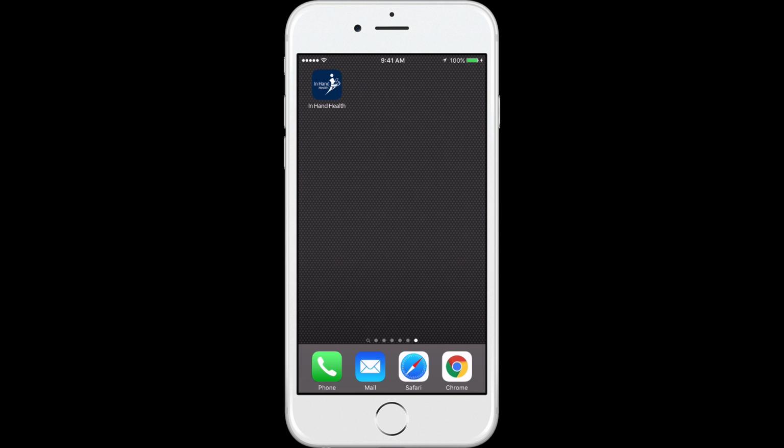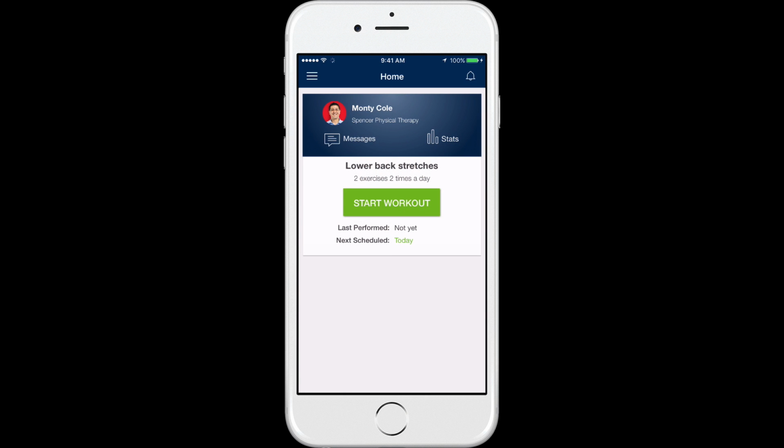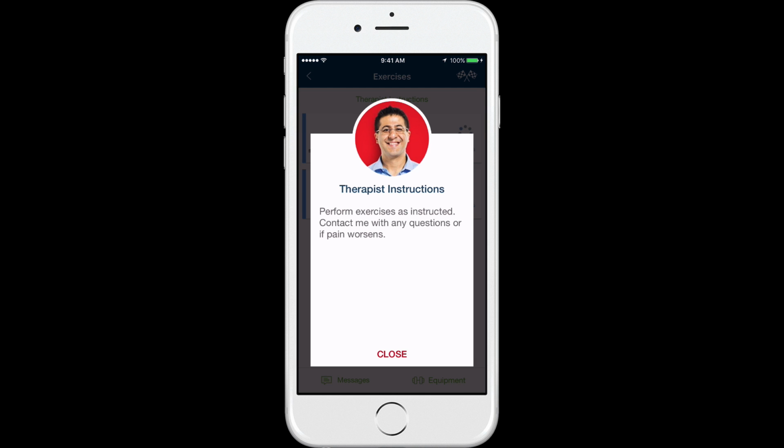Okay, so now we are looking at your demo patient's smartphone and the InHand Health patient app so you can see what the patient sees when he or she receives a home workout program. After launching the app and signing in, the patient sees your exercise prescription and begins by tapping the green Start Workout button. Here are the special instructions you entered, and next the app will download the exercise videos.